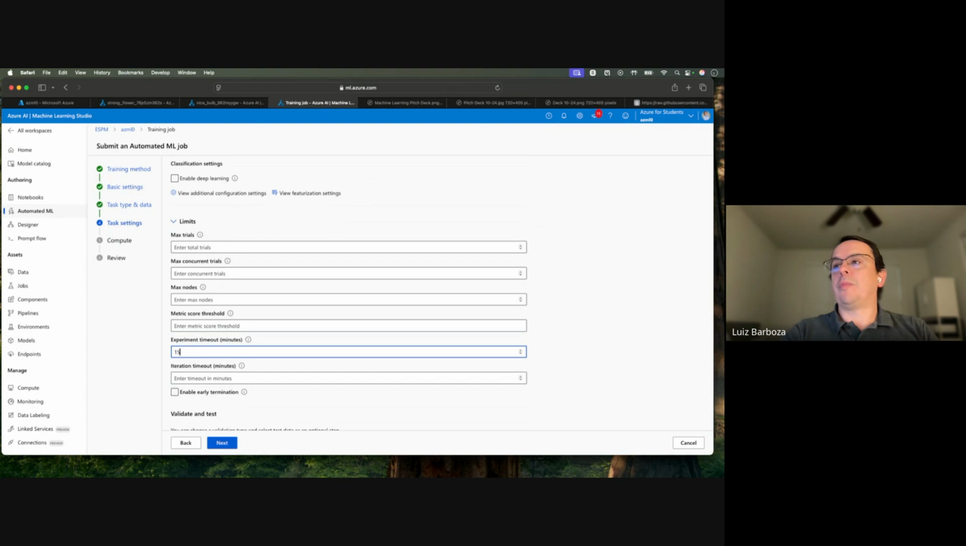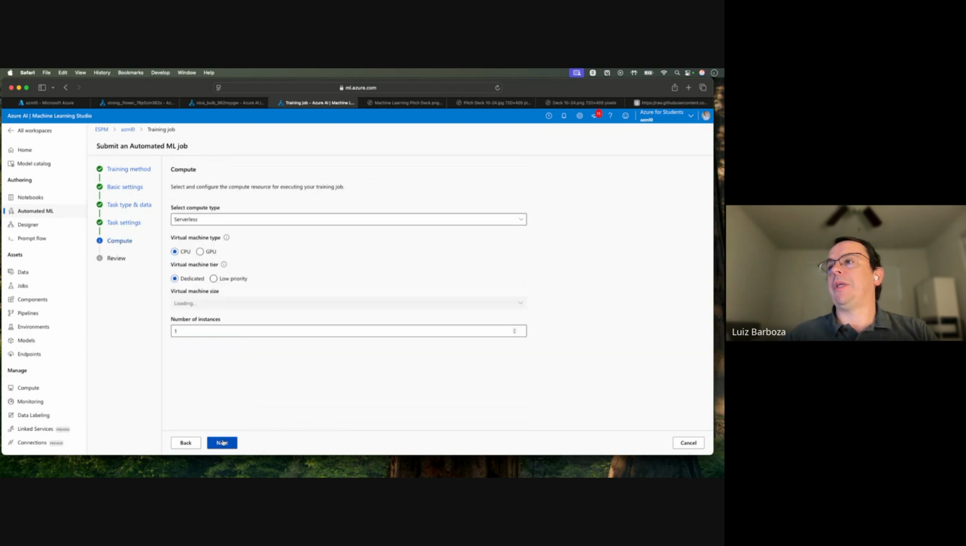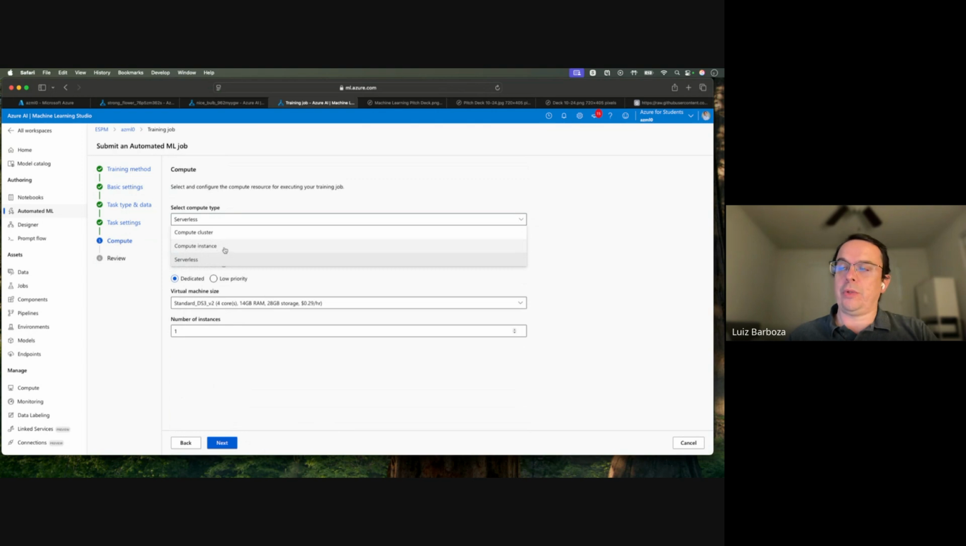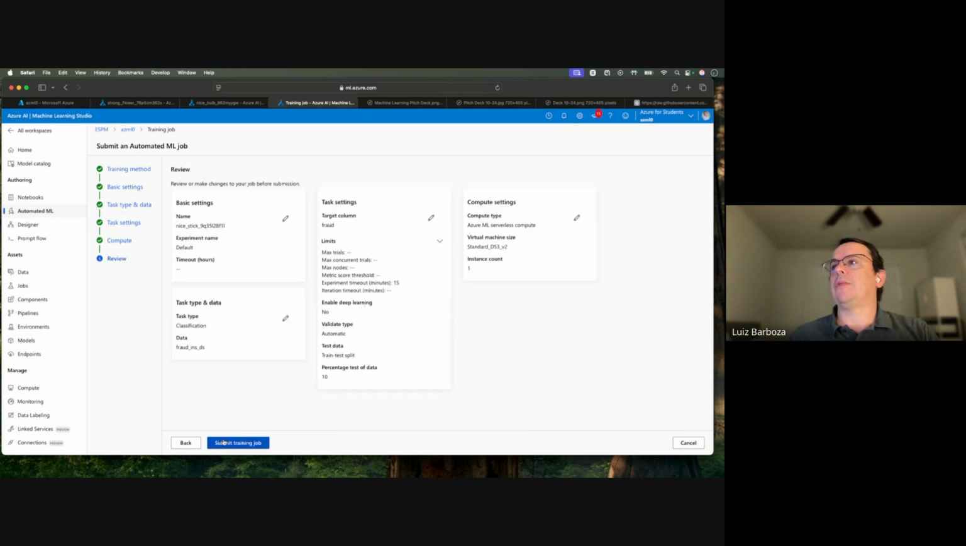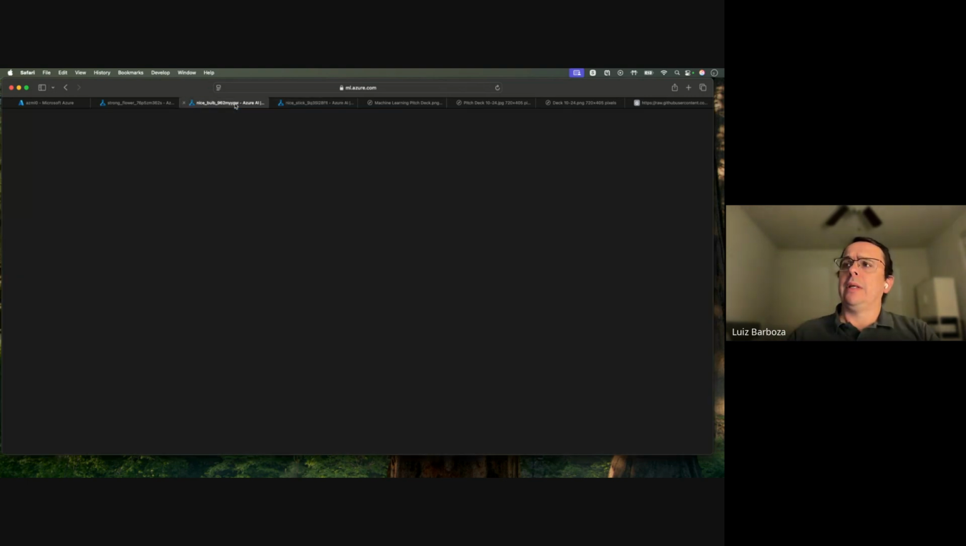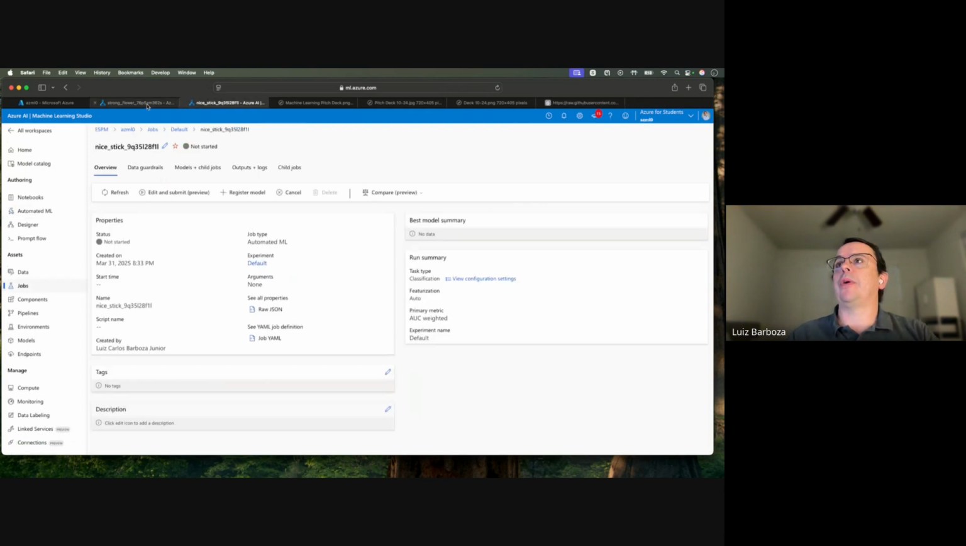So let's limit our processing to 15 minutes. That should be enough for us to come back and check the results. And then in terms of computing unit, we could use serverless, but for sure we could create a different cluster, compute units that we could use. We don't have any for now, so let's leverage the serverless capability. So as it is, it's fine. And let's submit the job, let it run, and let's do something else in parallel, right?